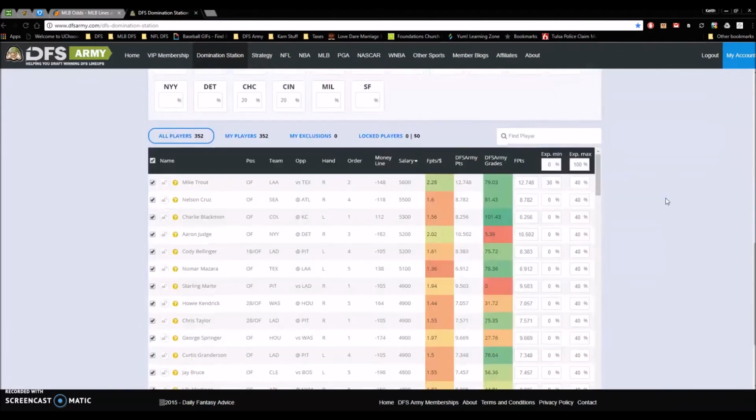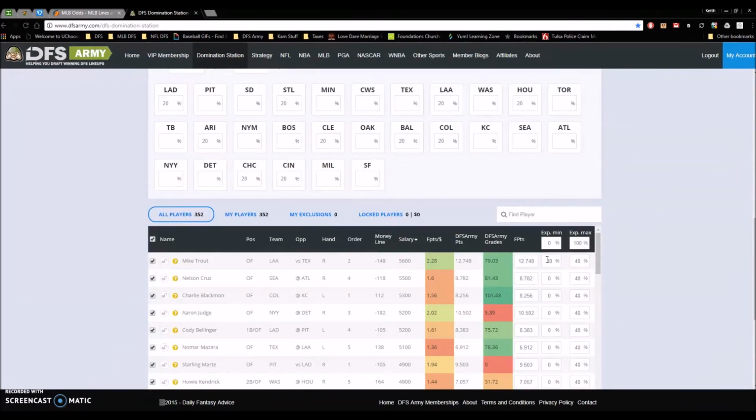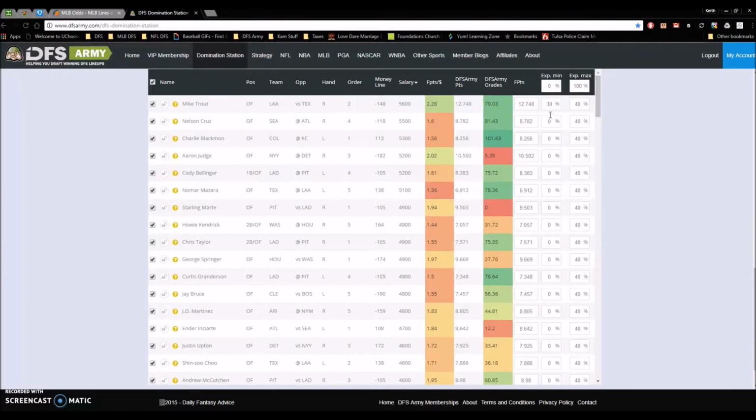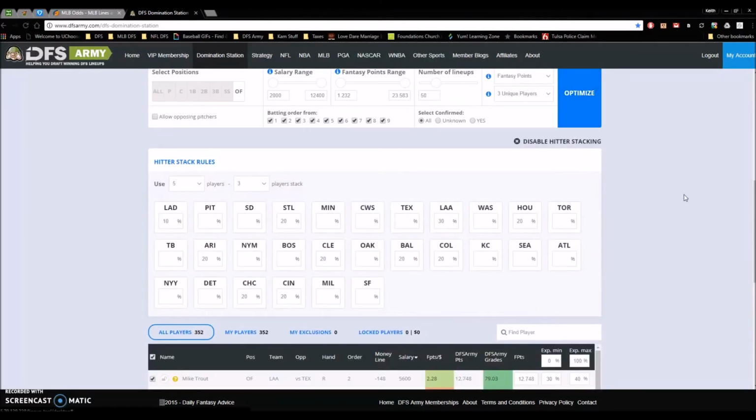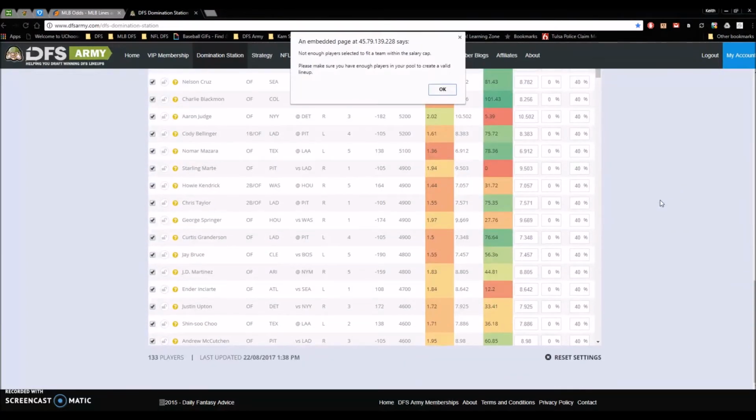Wait, sorry. If you do the minimum exposure, the individual player cannot exceed the team percentage. So if I wanted this to be 30 and let's put the Dodgers at 10, then Mike Trout would show up in all my Angel stacks. Okay, you can see that. We can click, it'll go through.